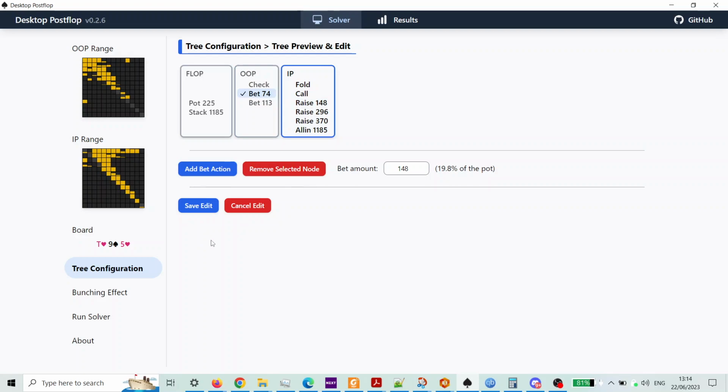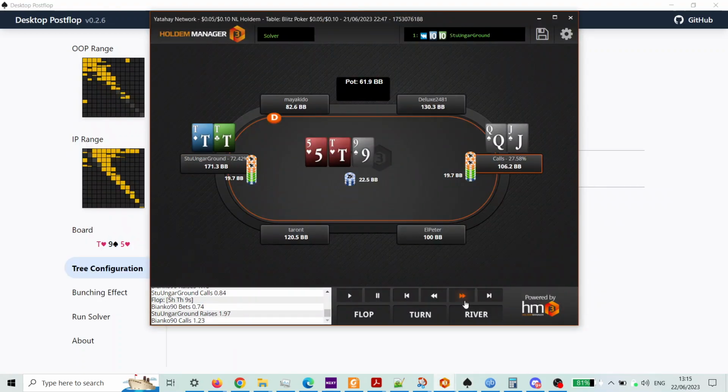So we can add a bet action. We know we want 19.7, so we go here, 19.7, which was my raise. We can add that, and now it appears. So now we have modified how the solve will run, using the tree preview to get an exact representation of what happened in the hand. And this goes on. He calls, checks.